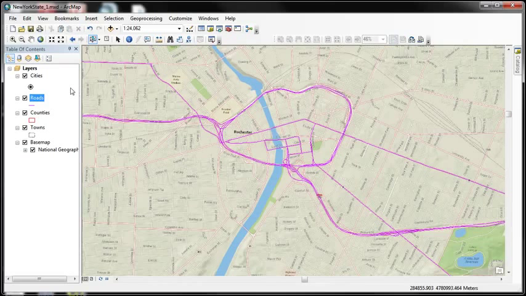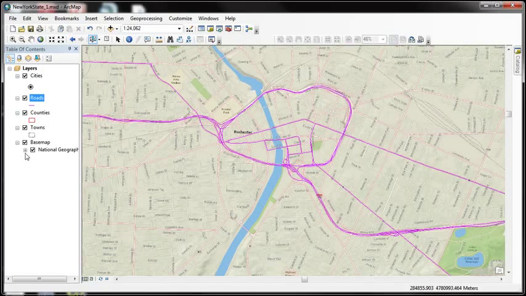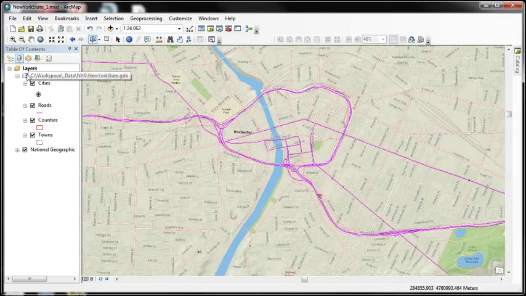Over in the table of contents now, we might want to know, one of the things we have is a current listing by drawing order. That's the default. Now, there's other ways we might want to view this data set. And two of the ways I'm going to look at is the source. If we click right here on what looks like a geodatabase symbol, it will show us where the data is coming from. In this case, if I highlight that, it's coming from the New York State Geodatabase, which is a file geodatabase, excuse me. And these are the feature classes within the file geodatabase.